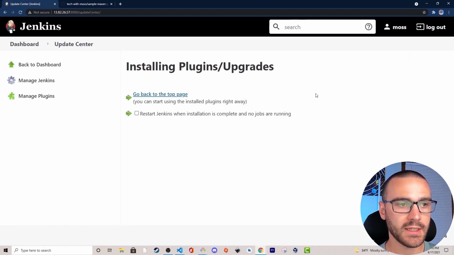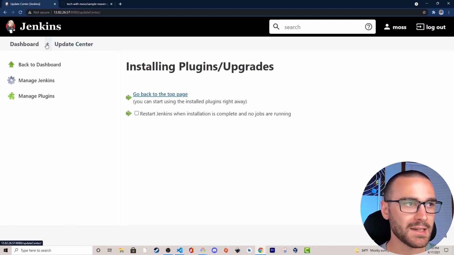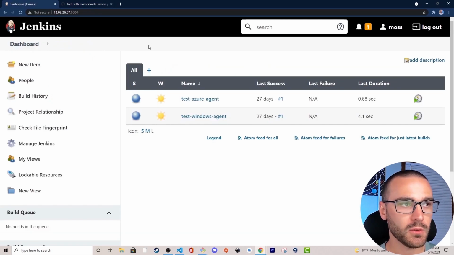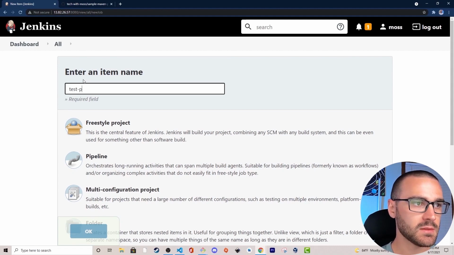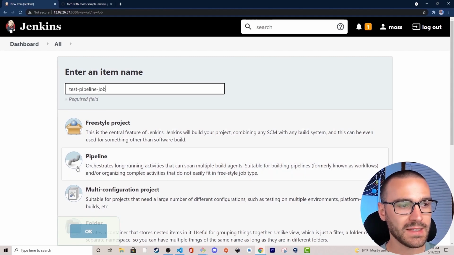So now that that plugin has been installed, let's navigate back to the dashboard, and we're going to create our first pipeline job. To create a pipeline job, I'm going to select New Item, and I'm just going to call it Test Pipeline Job. And then I'll select the pipeline item here, and I'm going to select OK.